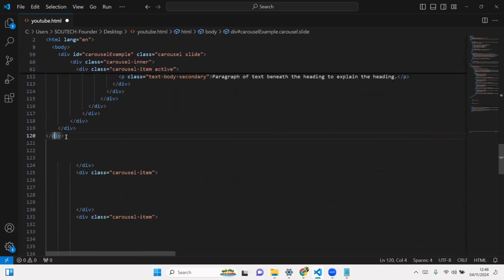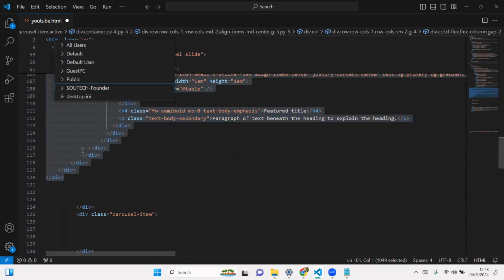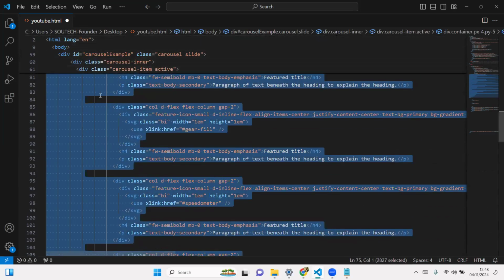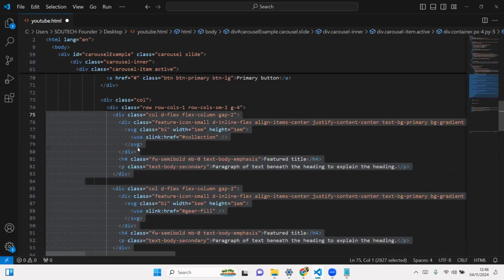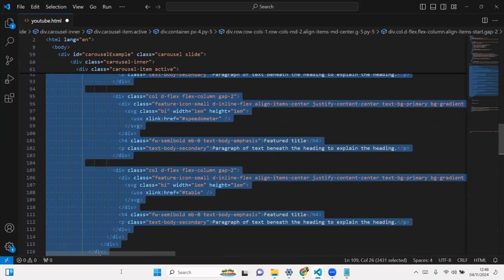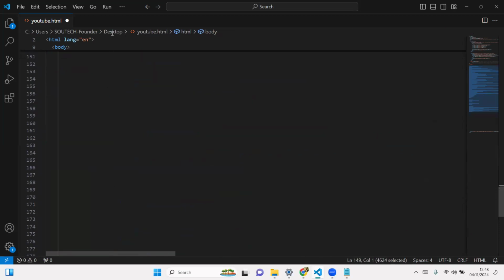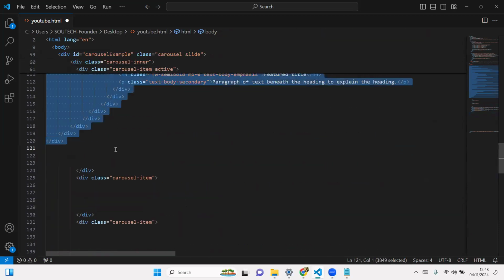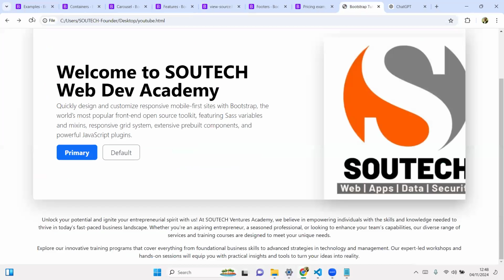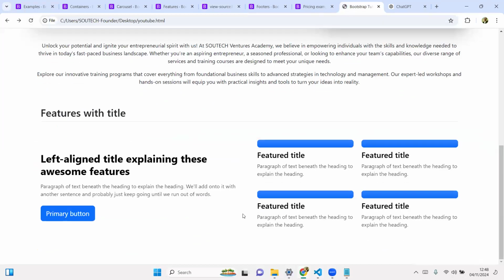So I will just copy everything here, and this is going to be 1. Sorry. I'm going to copy everything here. Everything here. But let me first see how it looks like. See what it looks like? But it's a carousel actually.